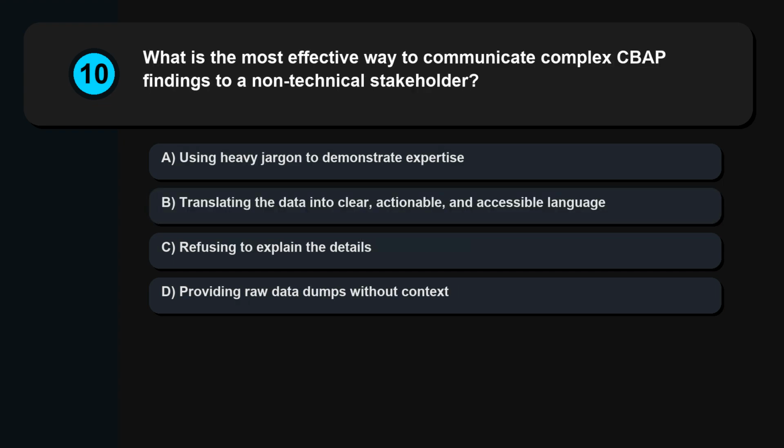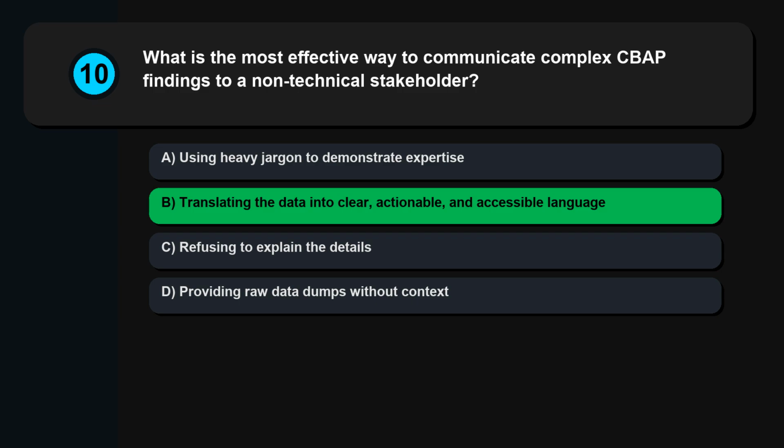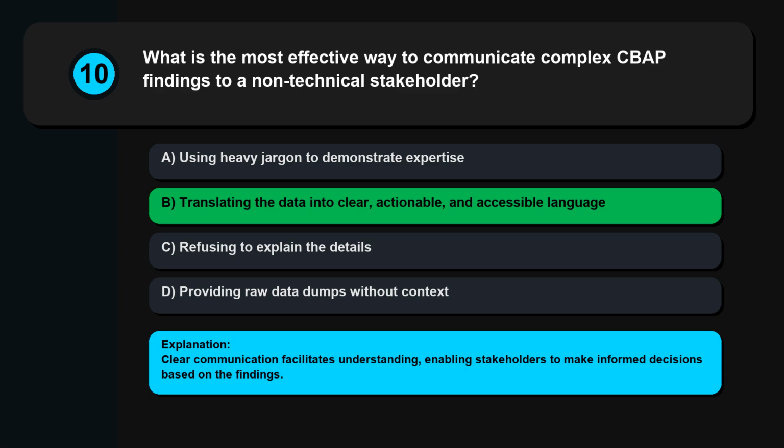Question 10. What is the most effective way to communicate complex CBAP findings to a non-technical stakeholder? Using heavy jargon to demonstrate expertise, translating the data into clear, actionable, and accessible language, refusing to explain the details, providing raw data dumps without context. Clear communication facilitates understanding, enabling stakeholders to make informed decisions based on the findings.